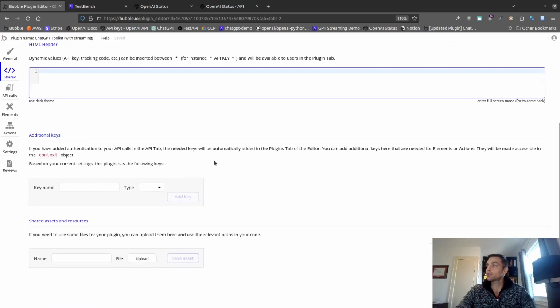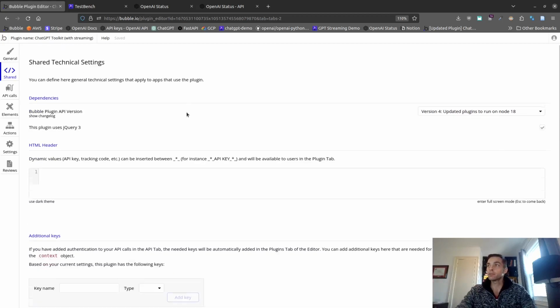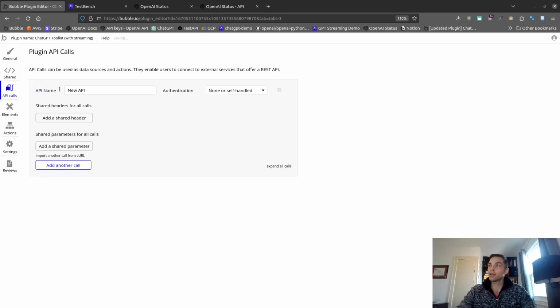So these keys are things like you've probably seen when you install a Bubble plugin, sometimes you can add an API key for the whole plugin, and that would go here. And these shared assets are if you want to upload files that you need access to. API calls is exactly the same as API connector, so we won't look at that. You can click add an API connection, and you see the same dialog box here to add API calls.